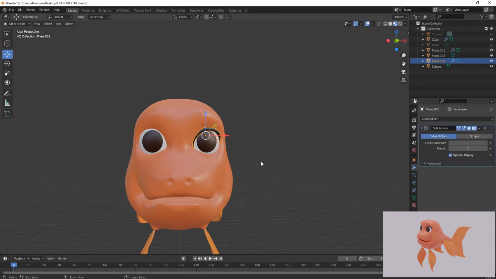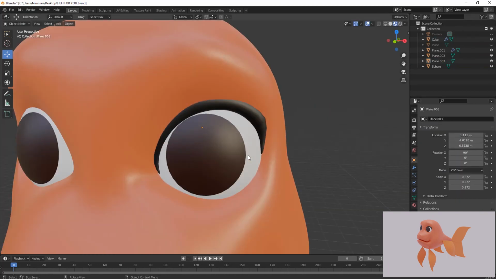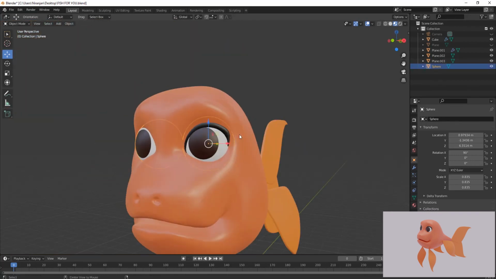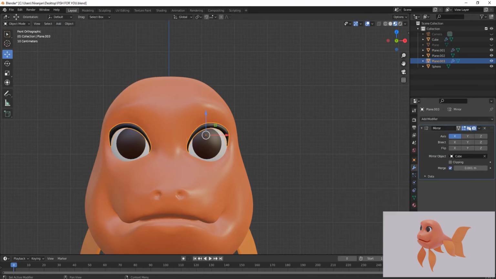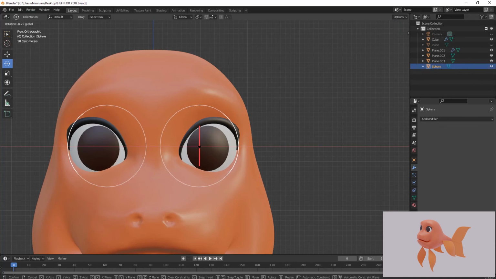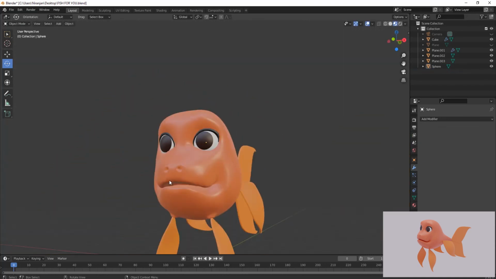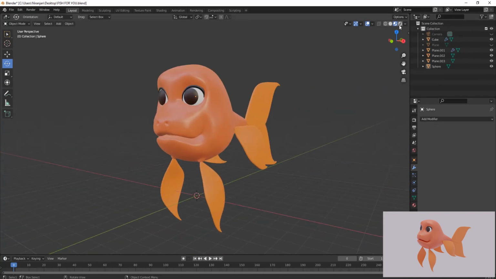Mirror it. First of all, keep it at the place you need. Now mirror it like this. Now move these eyeballs a little downwards like this. So you can see our modeling of our fish is also done.